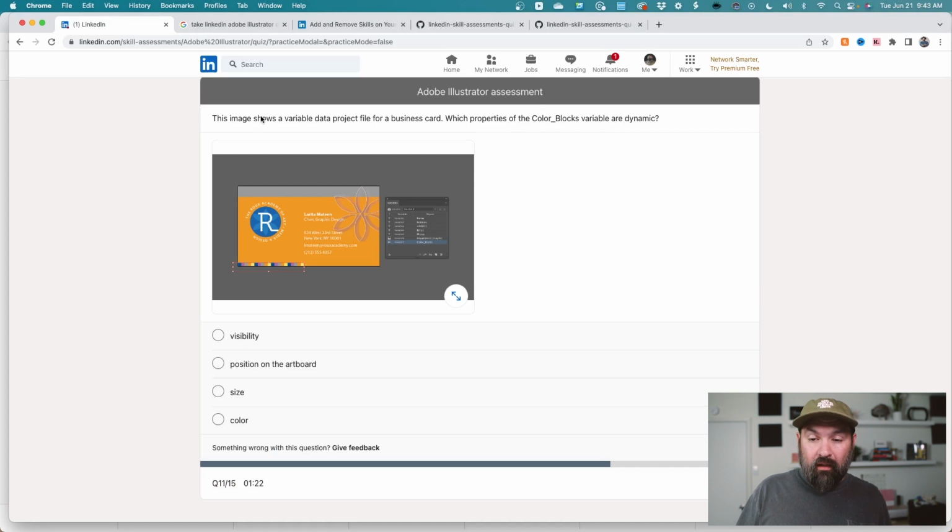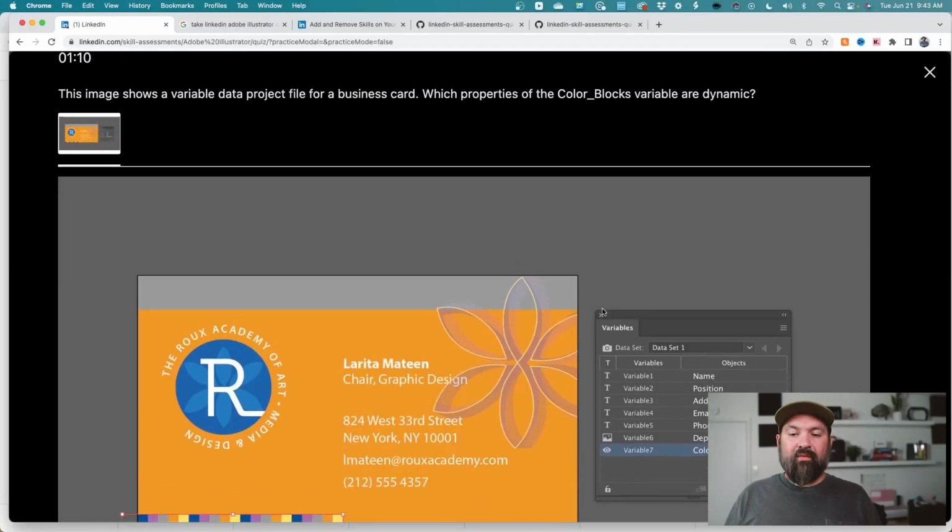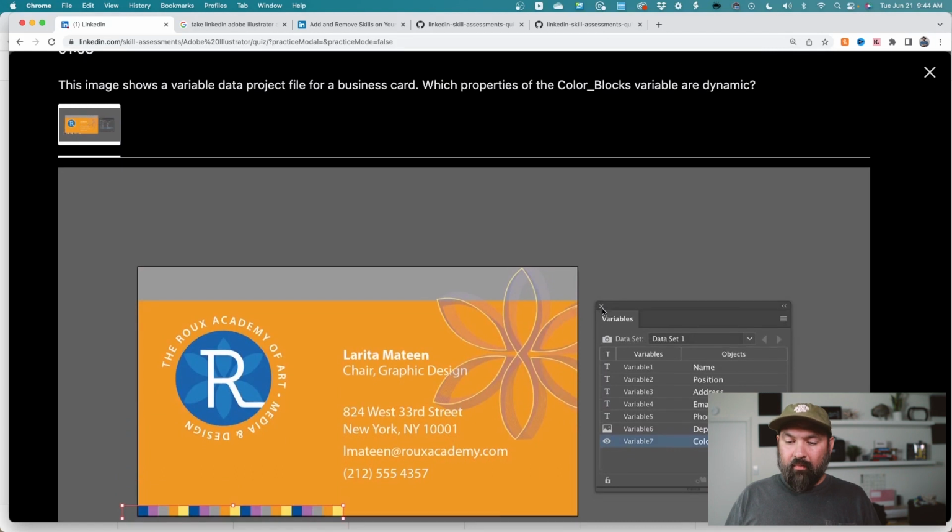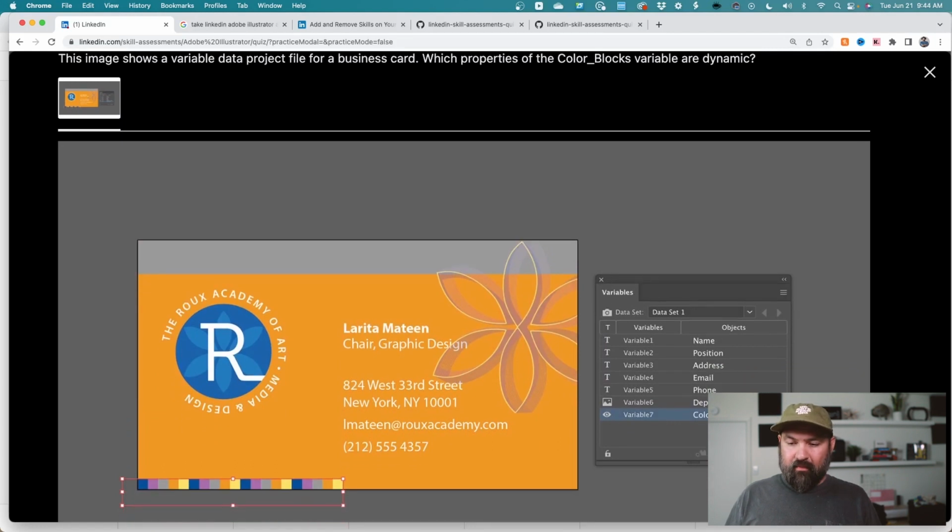Which properties of the color blocks variable are dynamic? I can't even see this damn image. Oh, I left my glasses in the car. I'm screwed. Okay, which properties of the color blocks variable are dynamic? I don't even know what in the hell this means.